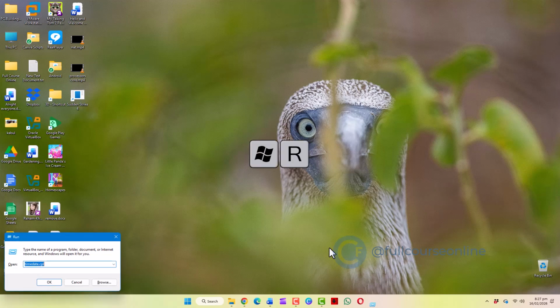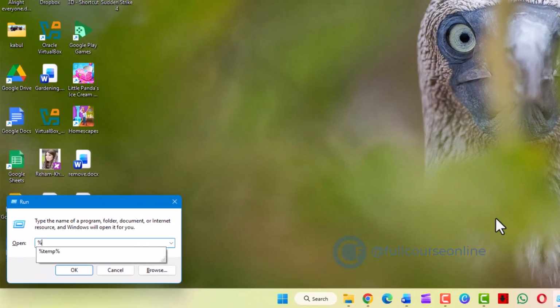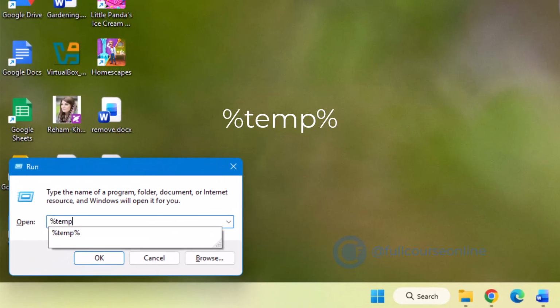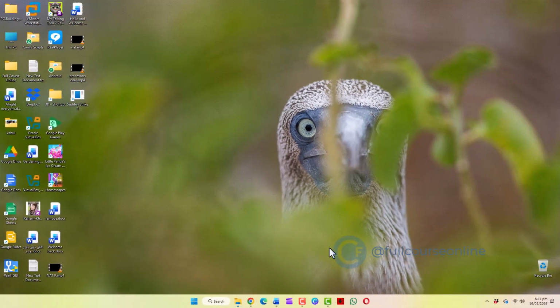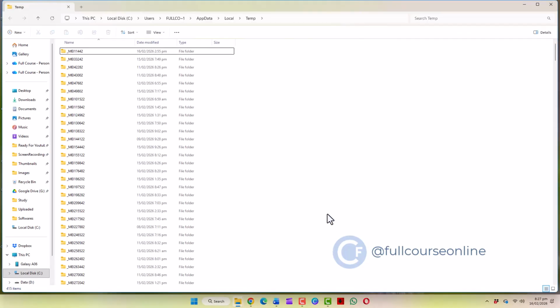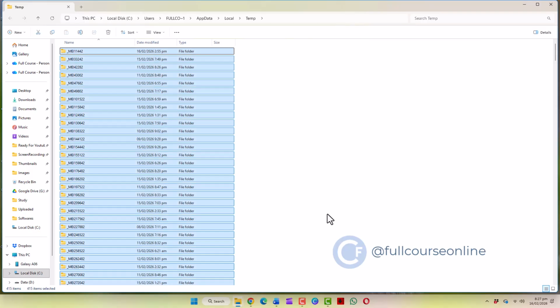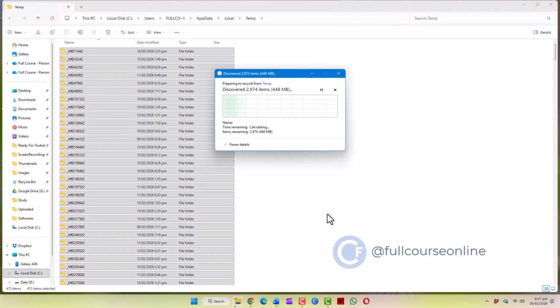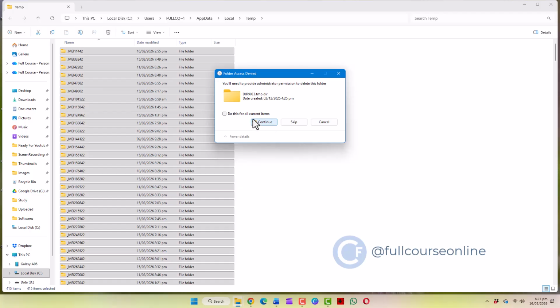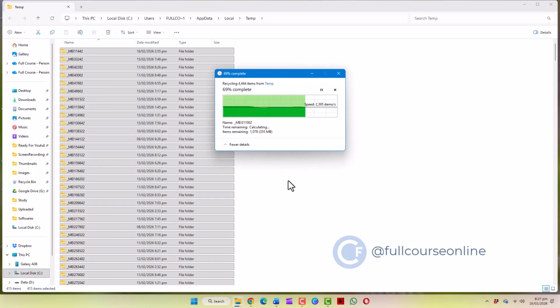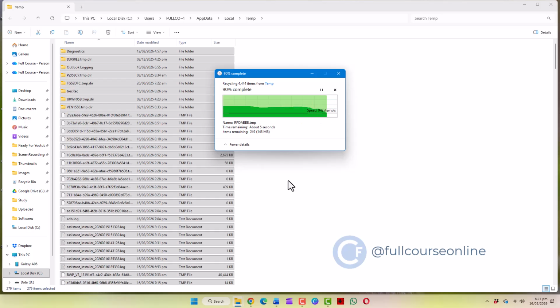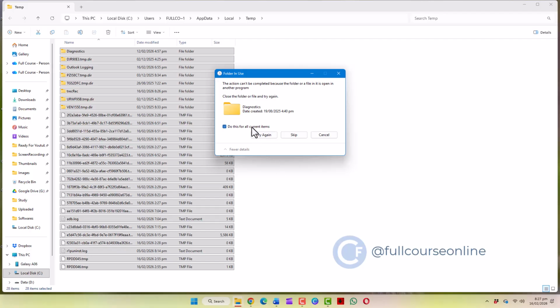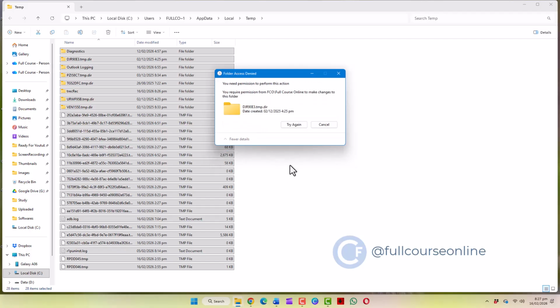Press Windows+R to open Run. Now type %temp% and press Enter. The temporary files folder opens immediately. Press Ctrl+A to select all files, then press Delete. If Windows asks for administrator permission, click Continue. If some files are in use and cannot be deleted, simply skip them. This quick cleanup can free space and sometimes improve system responsiveness.